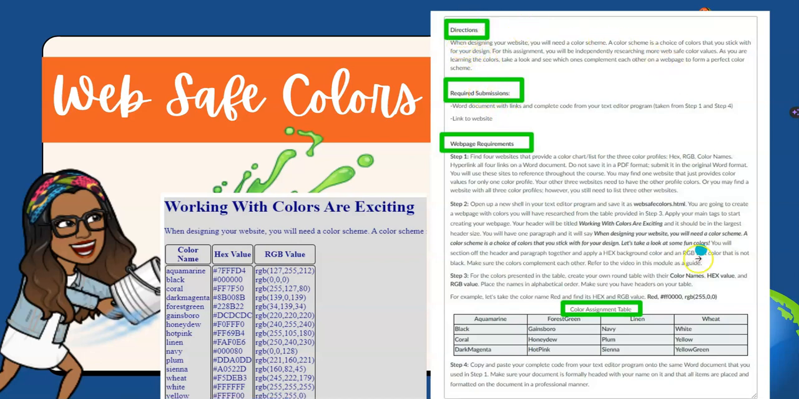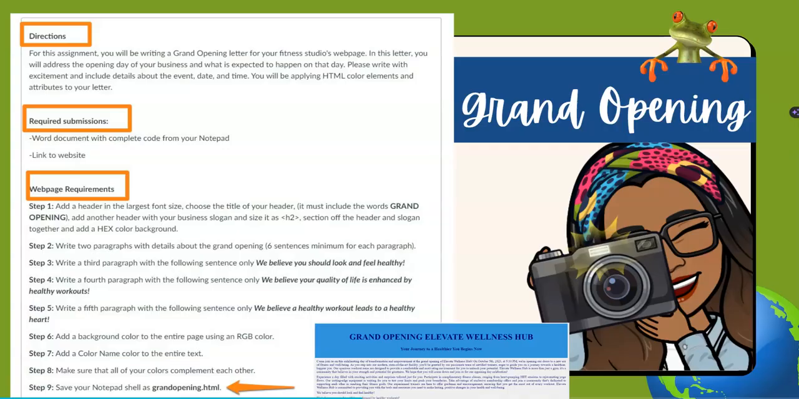So please read these instructions carefully. I just gave you a kind of a general overview. And then I gave you an example of what your site is going to look like when you're done.